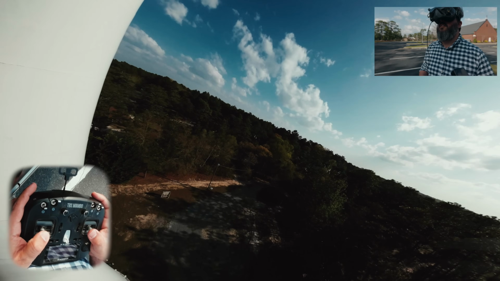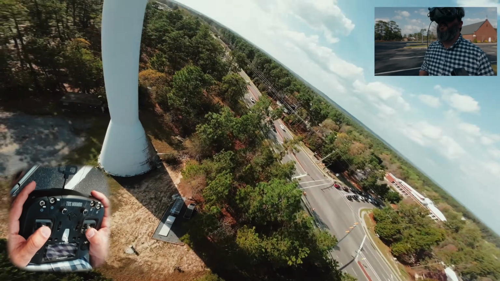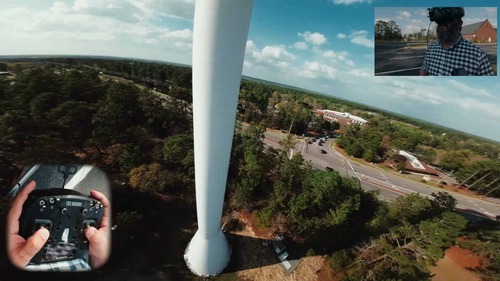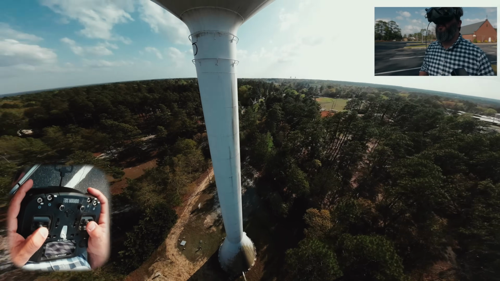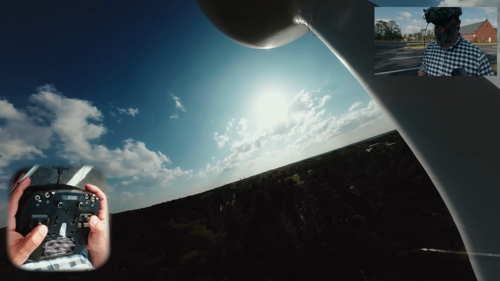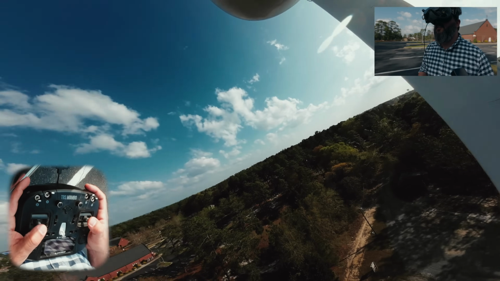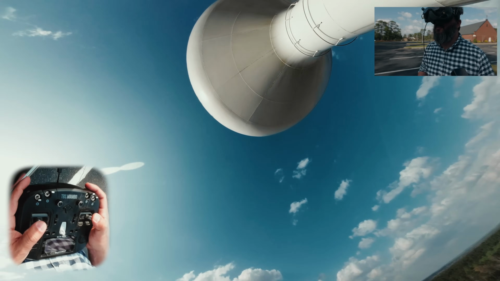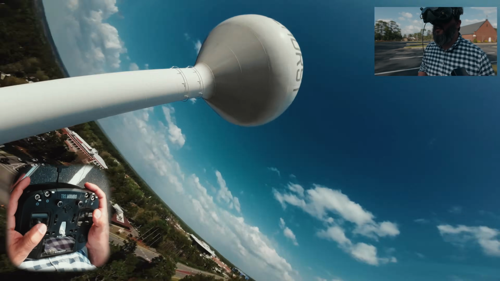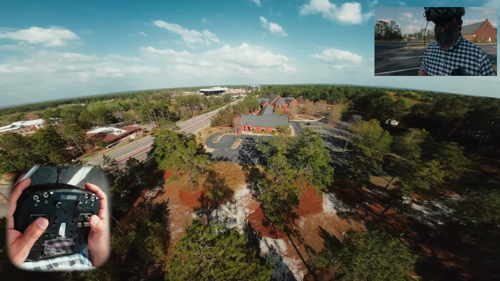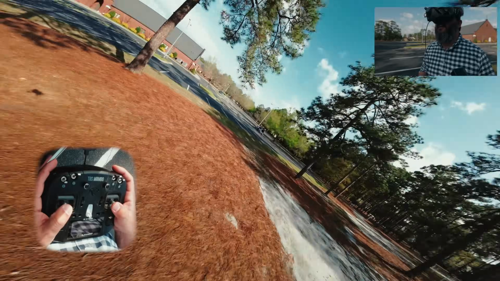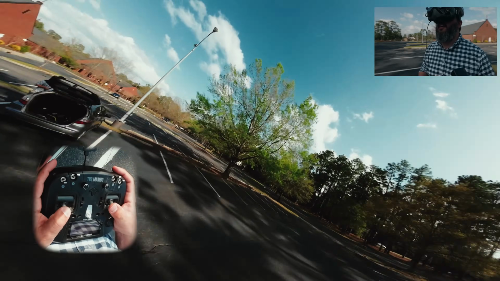Start flying forward around it. Oh gosh, blown out on that side. Transition to an orbit. See on the top of the tower. Transition to backwards flying. And then transition to a trippy spin. And then give it a nice exit. And bring it back home. And that is advanced FPV maneuvering.